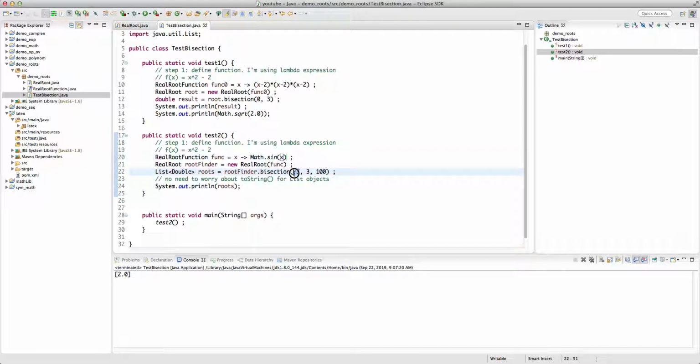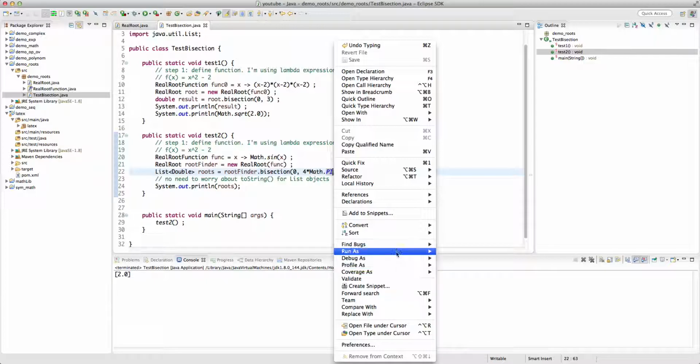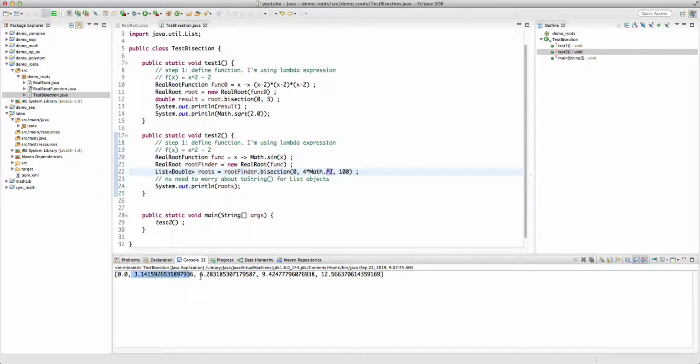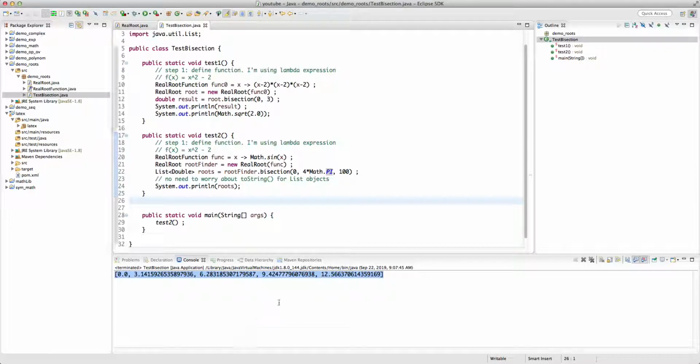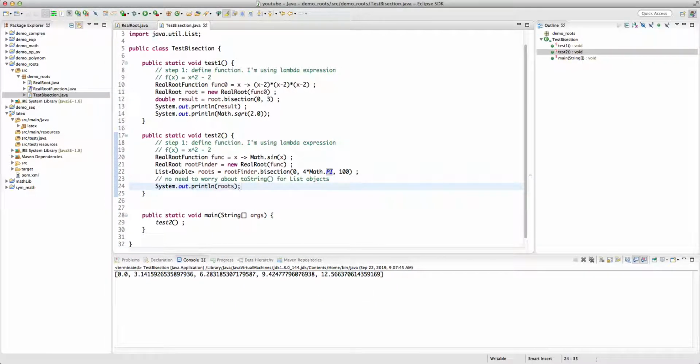Now, for example, let's say we say math.sin of x, all right? And then let's go from 0 to 4 pi. Let's see how many roots we find. 0, pi, 2 pi, 3 pi, and 4 pi. So this is a very strong method for finding all the roots.